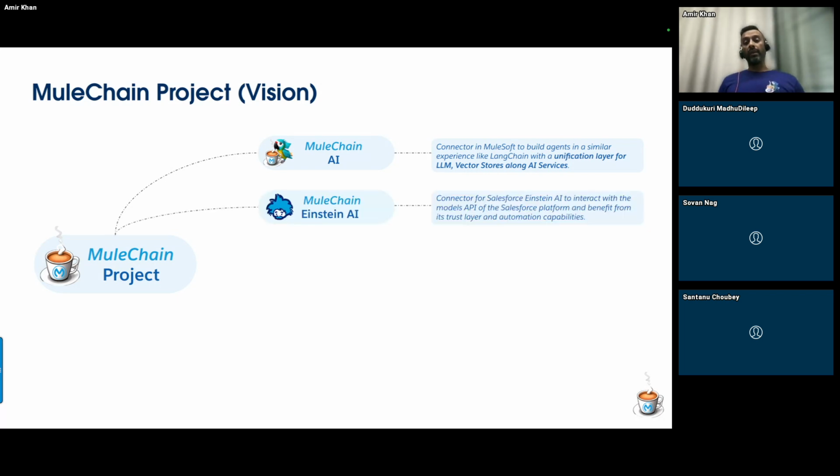A very similar connector we have built is going to be released on Monday.